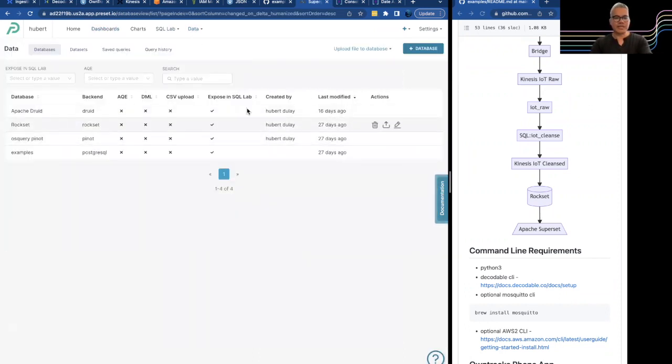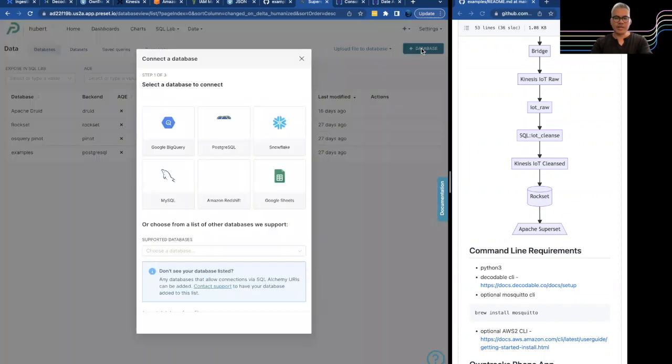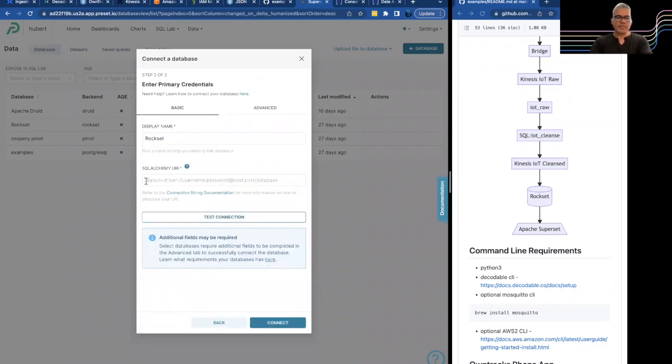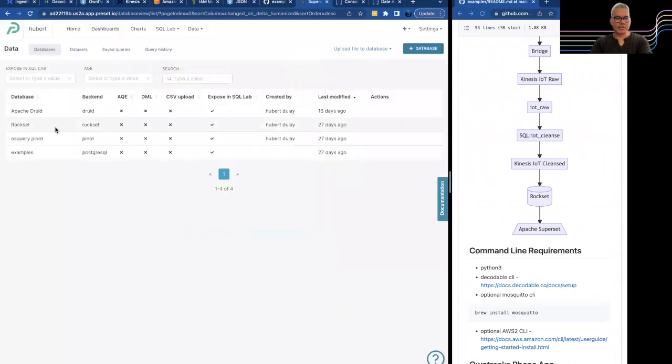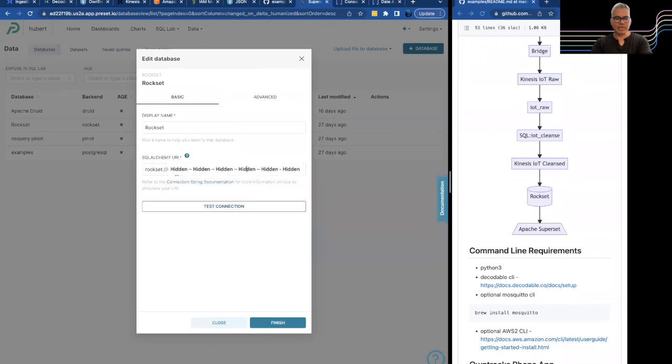We already have a Rockset here. So all we need to do is click on a database. Here's some standard ones that they could use. Just type Rockset. This is the SQLAlchemy URL. Basically, you could look that up. You can actually just look at mine really quickly. This is a token that you need from Rockset. Let's do that. I forgot to do that.